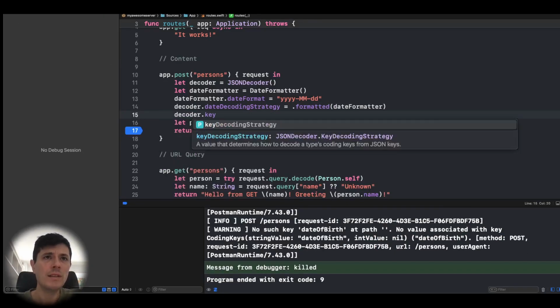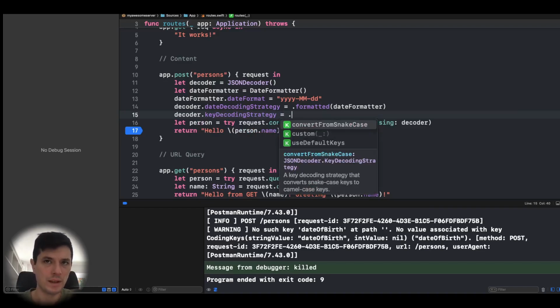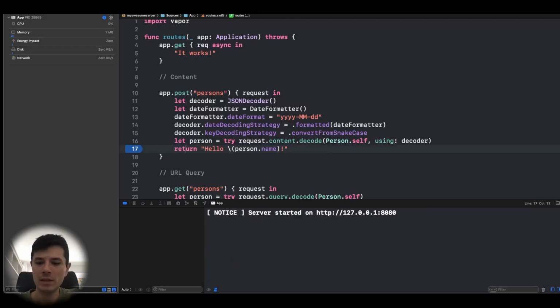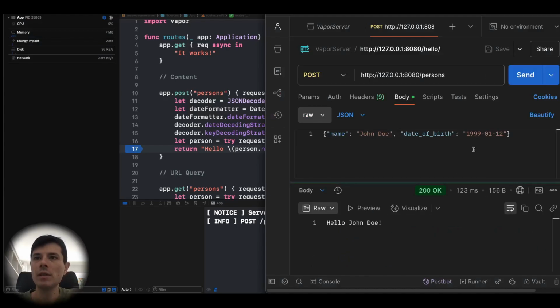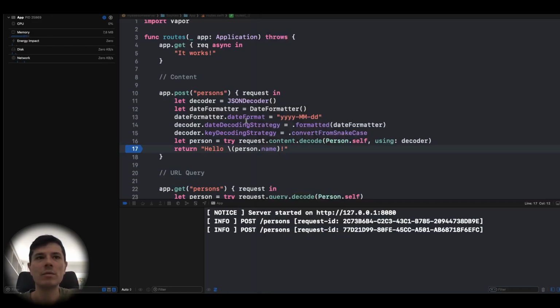strategy with this thing called key decoding strategy. And here I can pass convert from snake case, and it will work perfectly fine, or I can use the coding keys that I want. All right, so I can rerun the server. Server started. If I'm doing again the request, I can see that the result has been parsed. All right. But if I do here, date of birth, it works fine as well. So I'm bringing more flexibility on how I decode the response.